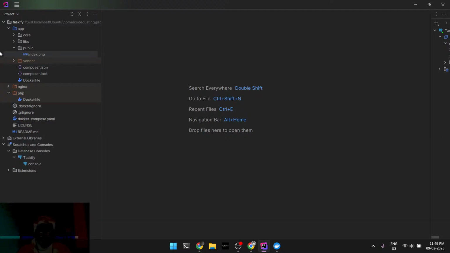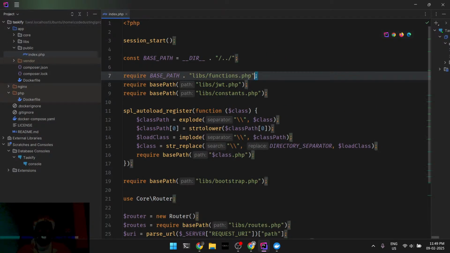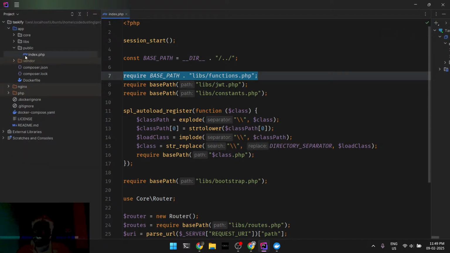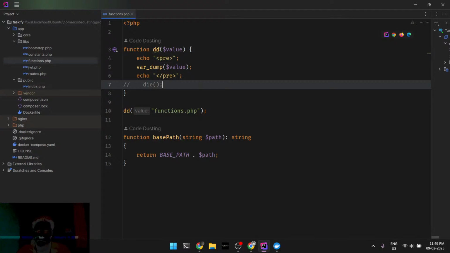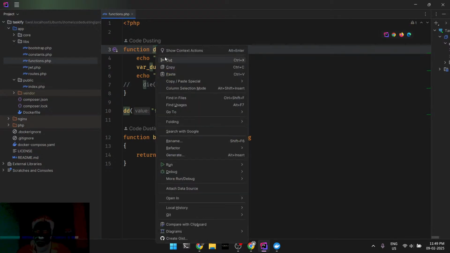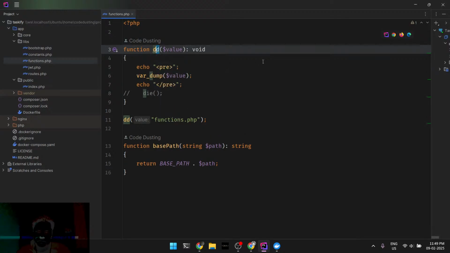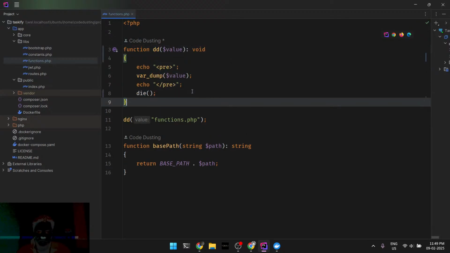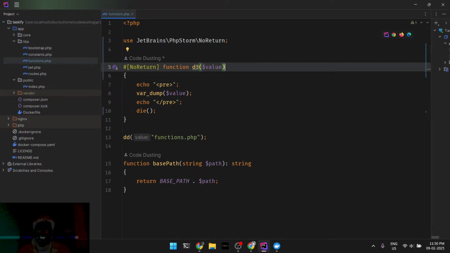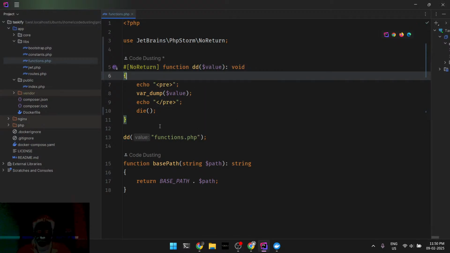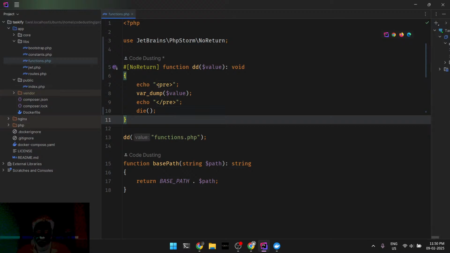Okay, while that is happening, let's start. At the beginning we had the function inside libs and functions. Within that we had one function which is dd. Let's return this as void type. Okay, so this is the proper return type as per PHP 8.